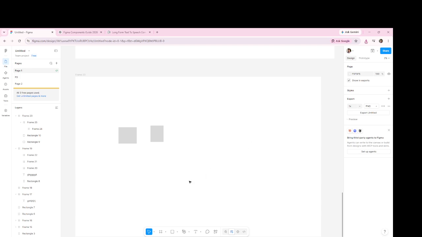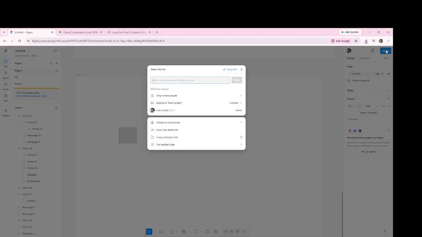In today's video, I'm going to show you how to invite team members in Figma step by step. Inviting team members allows you to collaborate on designs, share projects, and work together in real time. If you're a beginner, don't worry. I'll show you the easiest way to do it.